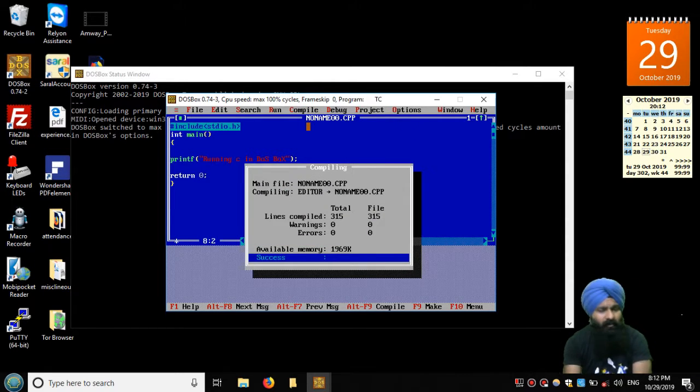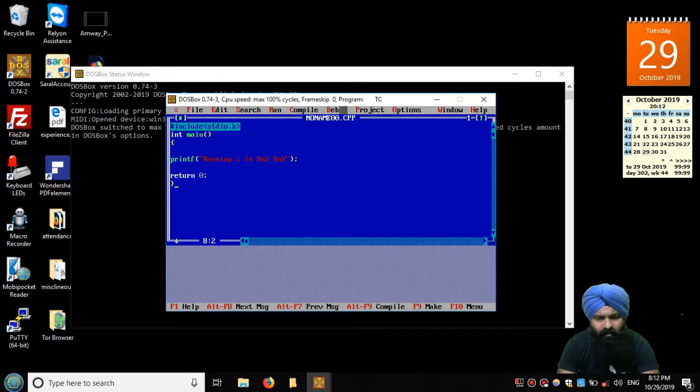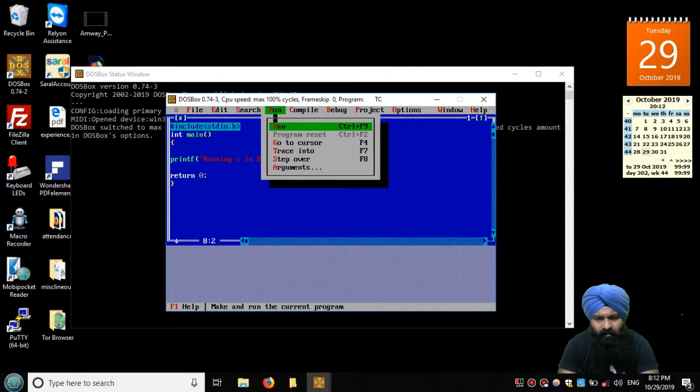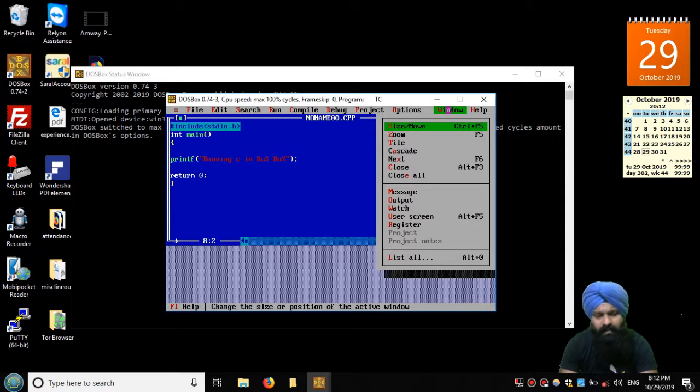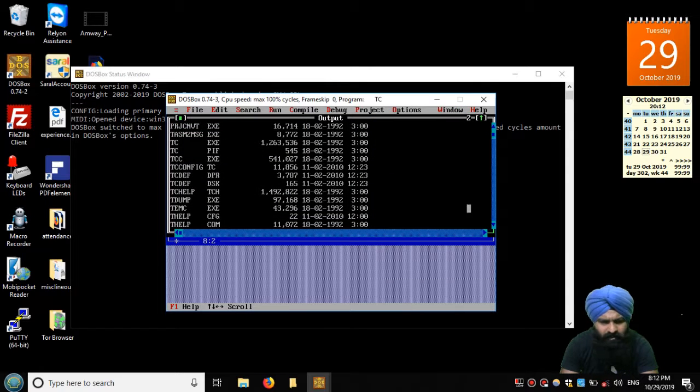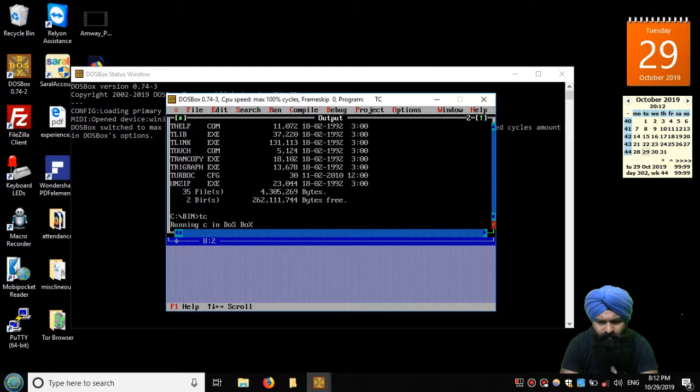So compiler, we don't have any error. Then run. I didn't use any Windows stopper like getch and that particular command, so you can navigate to Windows and output, and you can see it at the end by scrolling down. So this is running C in a DOS box. Fine. Okay, so you can close this window.